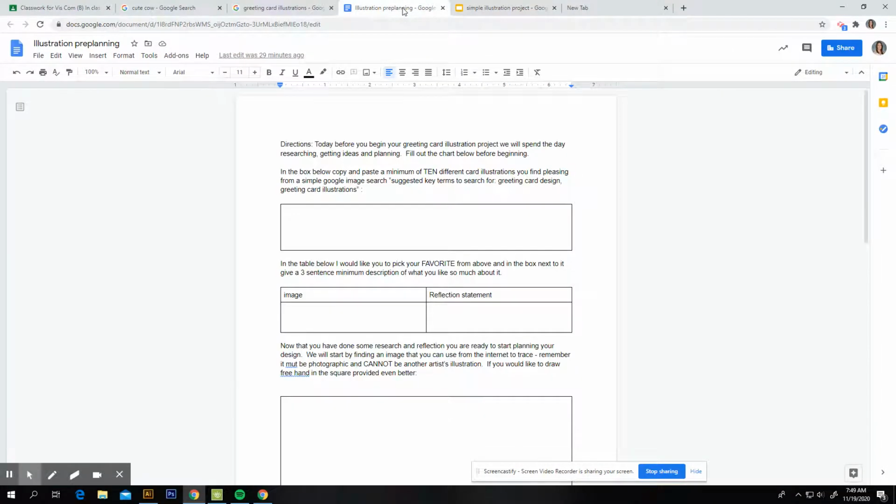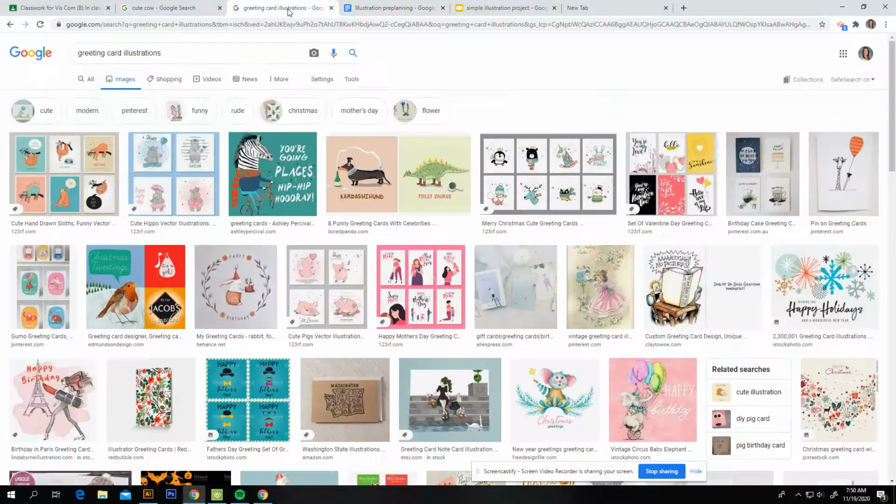You should have this sheet in Google Classroom. So when you're done with the video or right now, you're going to find this. The first thing you're going to do is, in this box here, I want a minimum of 10 different card illustrations that you like. We're literally just going to do a Google image search, and I gave you some suggested key terms like greeting card design or greeting card illustration.